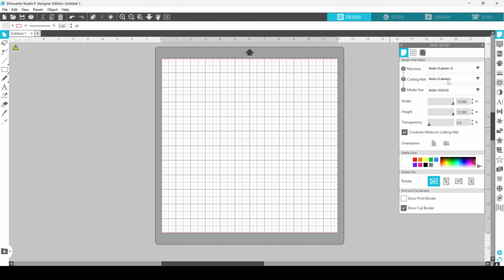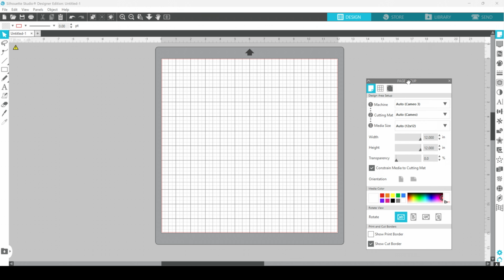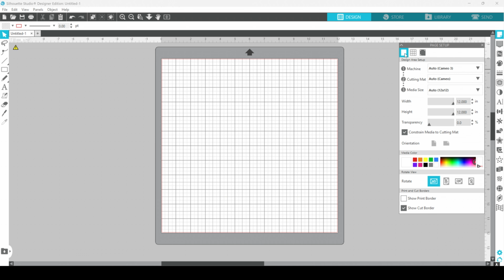In setup, you should probably have your page setup menu activated. If you don't, it's the tab that looks like a little folded piece of paper at the corner there. It should bring up this page setup menu. By default, it has you in this design area setup, and under items 1, 2, and 3, you'll set your machine, your cutting mat, and your media size.